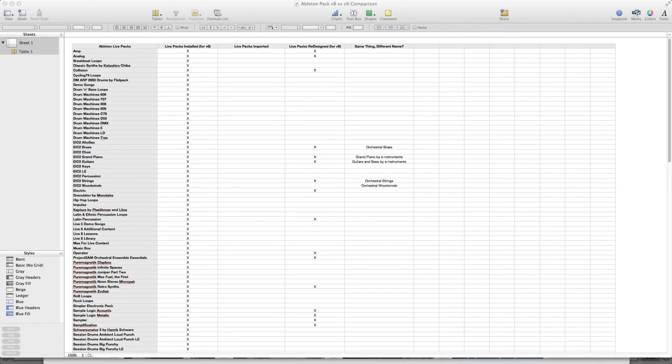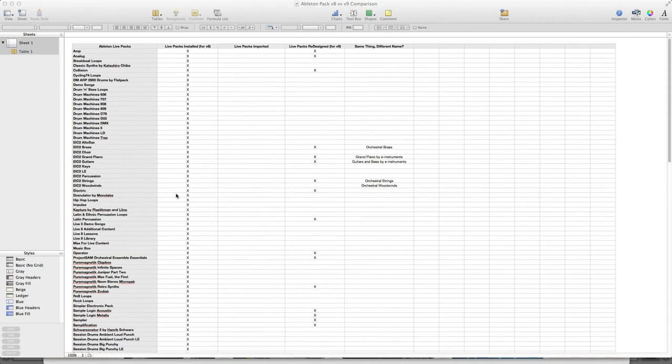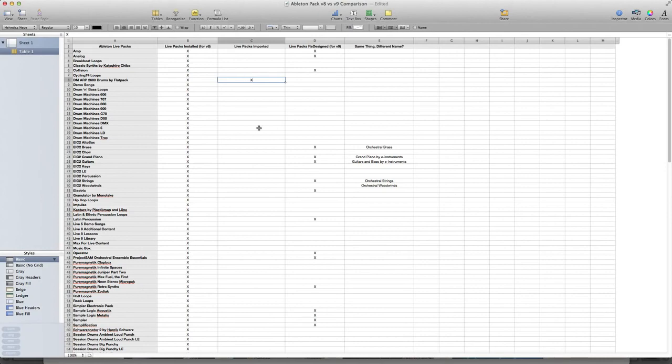And lastly, if you're like me, a little paranoid about the packs and if they migrated properly, I've included a link in the description to this file. It's a CSV file where I've listed all the packs that I own and that were installed in my version of Live 8. And I've listed the packs that Ableton has updated for Live 9. And I've just put X's for things that migrated over properly, like I know that this one did, so I'll put an X in there.